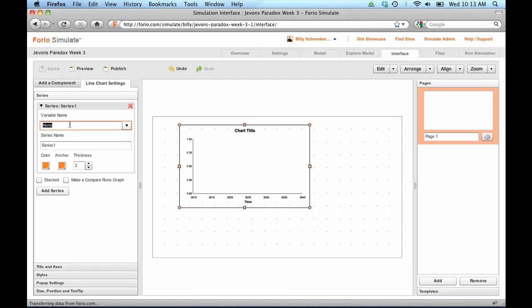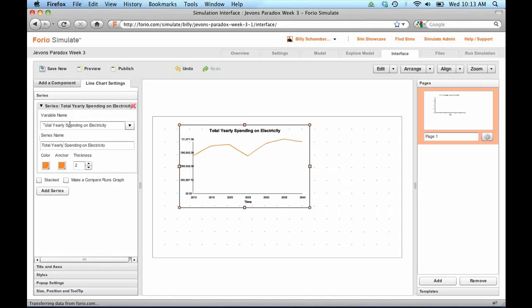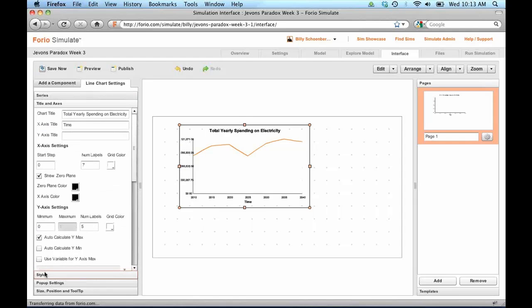So the most important variable that we're going to want to show to people is actually going to be total yearly spending on electricity. So what I did is I typed into that variable name input the name of the variable I want on the graph, and it graphs it for me. And so what you'll notice here is that the number format, or the number on this graph, is so huge that it's actually being cut off by the bounds of the chart.